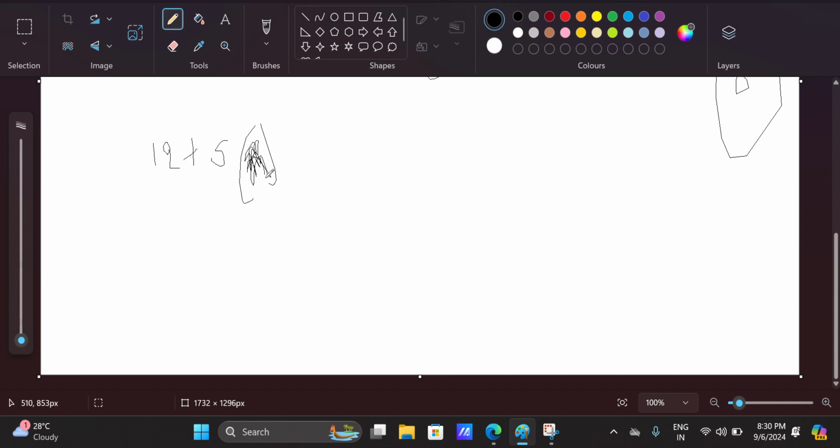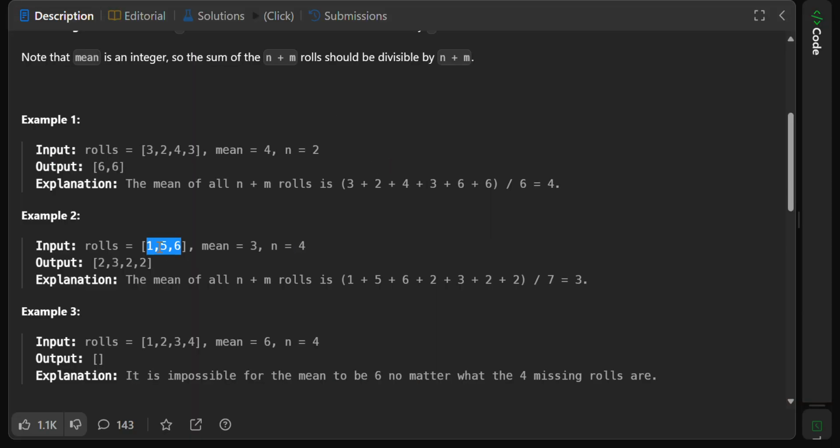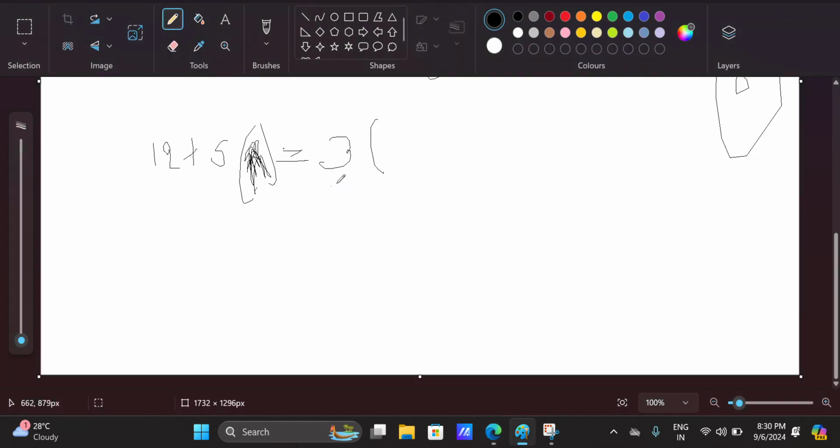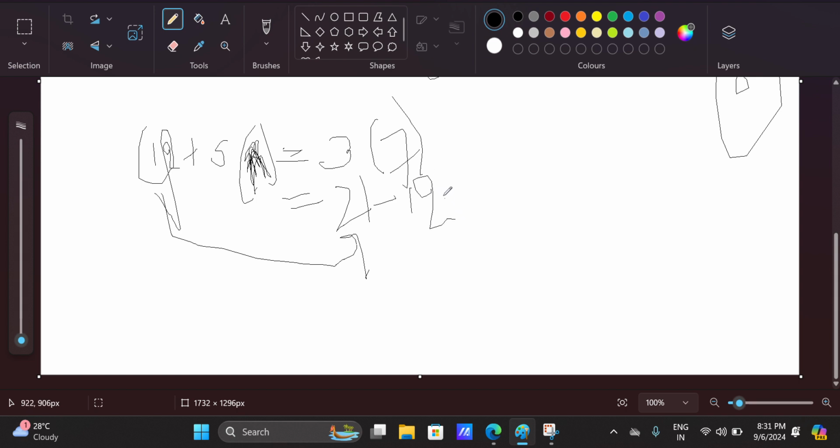So the sum of the n set values is equal to, and what is the mean here? 3. So 3 times the total number of values of both the m and n sets, which is 3 times (3 plus 4), which is equal to 7. So that gives 21, and just shift this value to this side. So 21 minus 12 is equal to 9, right? So 11 minus 2 is equal to 9.